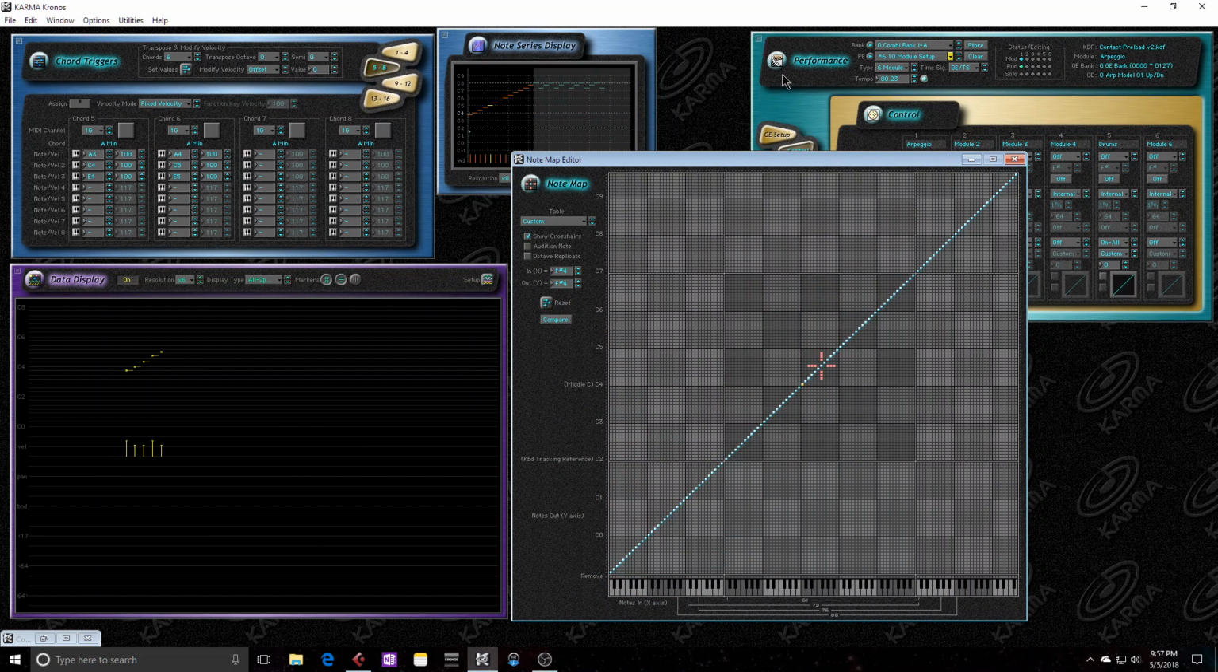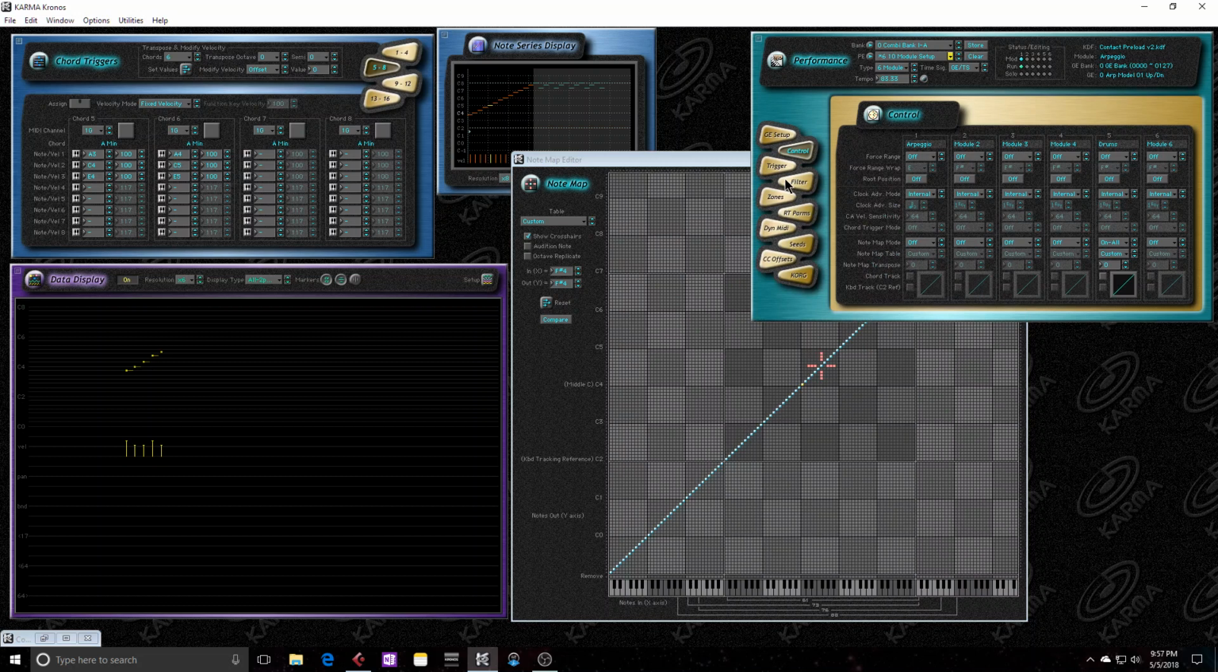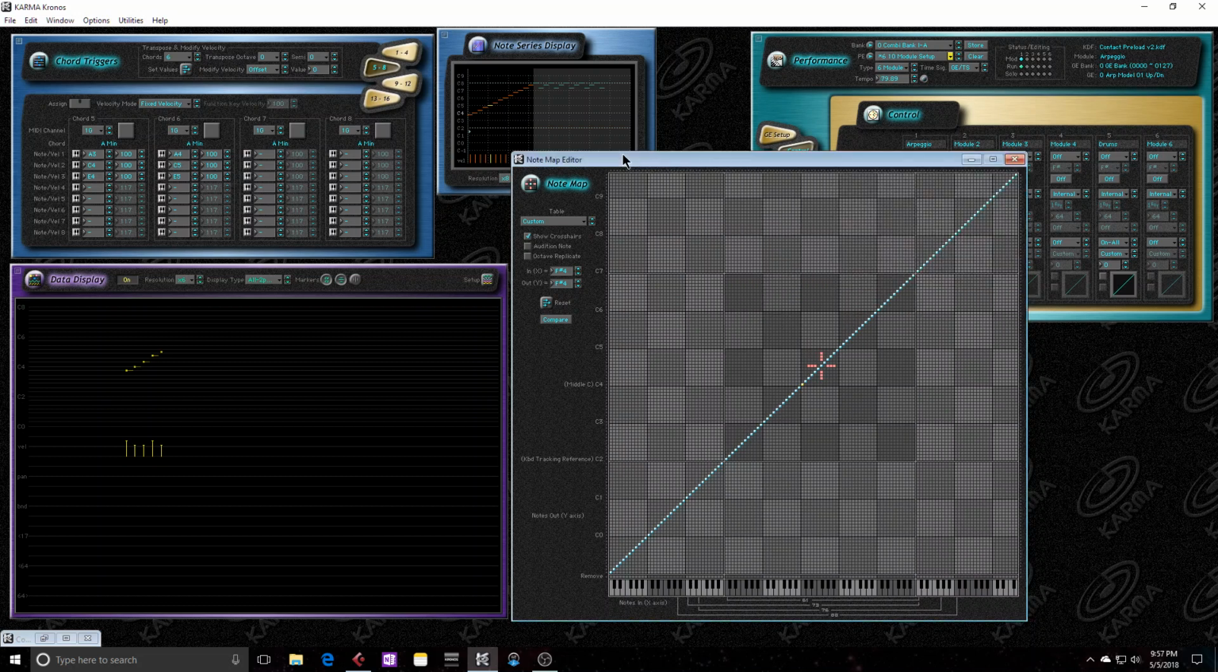Okay, so we're going to go over part three of the control tab. This is going to focus on the note map. I'm going to start off by talking about the note map.